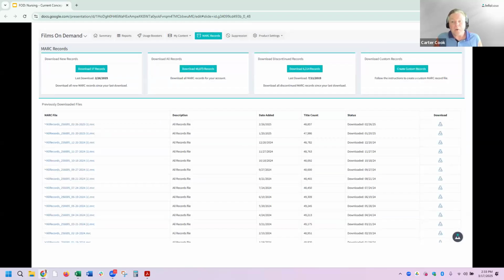Infobase provides MARC records for use in your catalog system. Using the download new records method is the easiest way to get just the records added since your last download. It'll include everything that has been added since the indicated date. If you're a first-time user, pressing this button will create a single file that includes all available records.